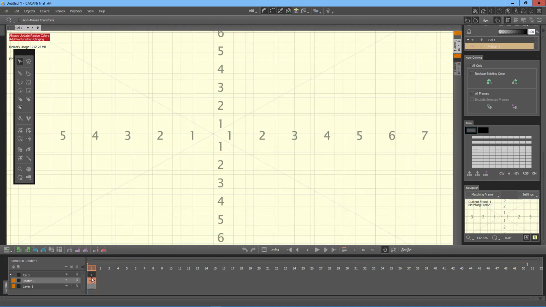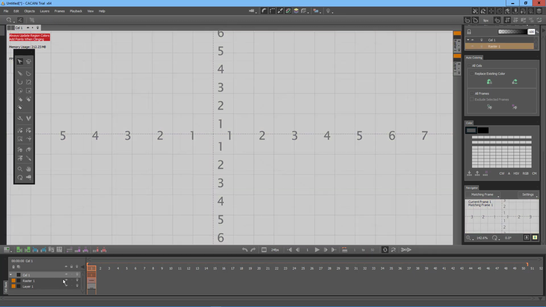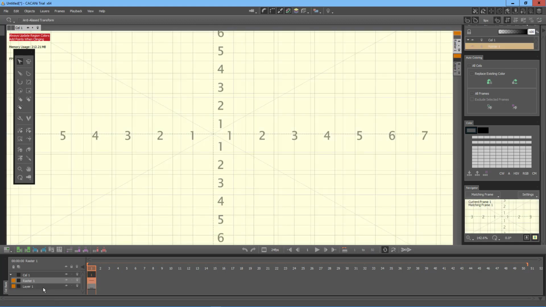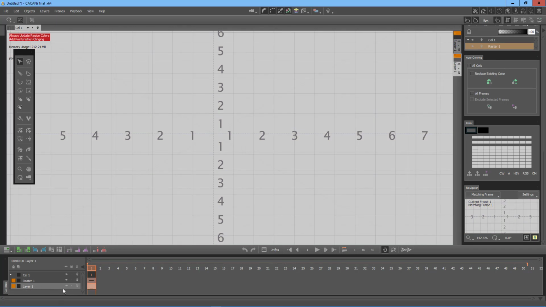What are these? Can I click on these independently? Cell 1. I guess that's not like a real layer. That's more of a container. And the container has your raster layer and a layer. What happens here if I select this? Just that. Just draw with the pencil tool. Oh, look at that. It's vector line work.